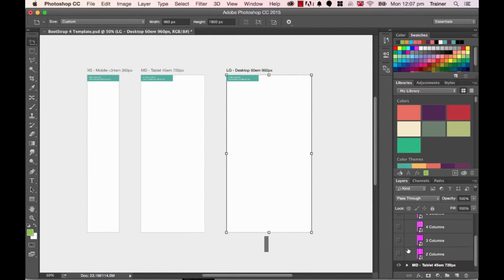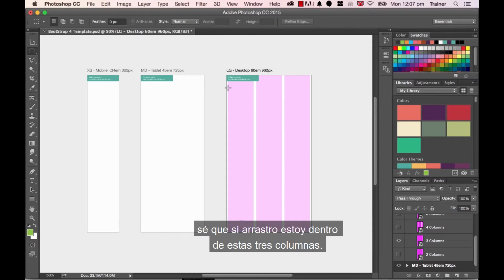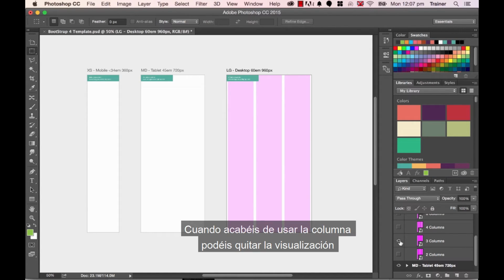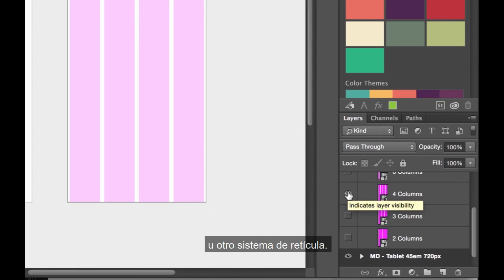Say if I'm doing something that is meant to be 3 columns, I'm going to click on my 3 columns, and it's just a transparent background so that I know when I'm working with my document, I am dragging it around and I know I'm working within these 3 columns here. When you finish using the column, you can turn the eyeball off and turn it on for another one to work on a slightly different layout or a different grid system.